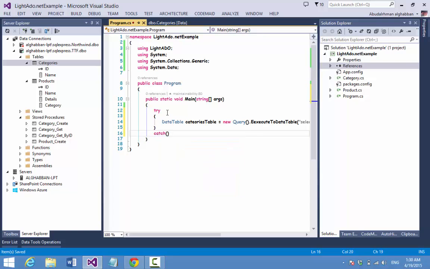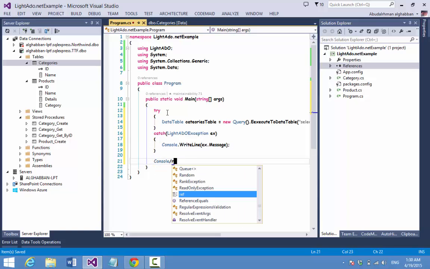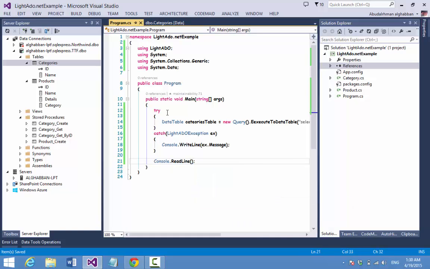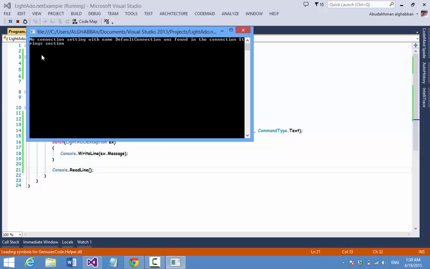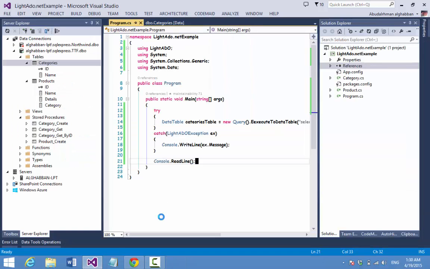And just to catch that error, I'm just gonna write catch LiteADOException ex, Console.WriteLine ex.Message, Console.ReadLine. If I hit F5, I'm gonna get: no connection setting with the name DefaultConnection was found in the connection string section.